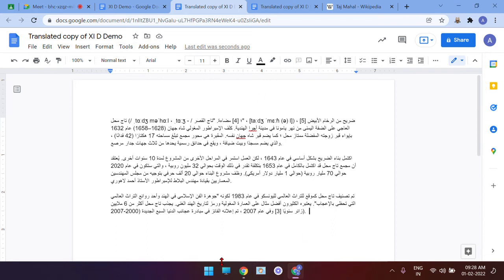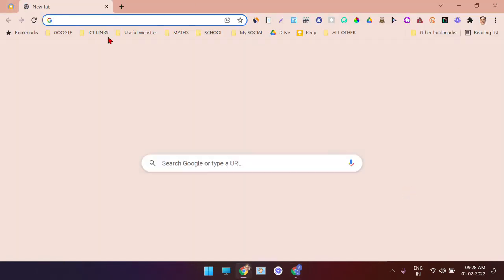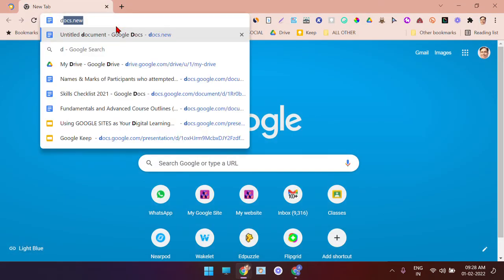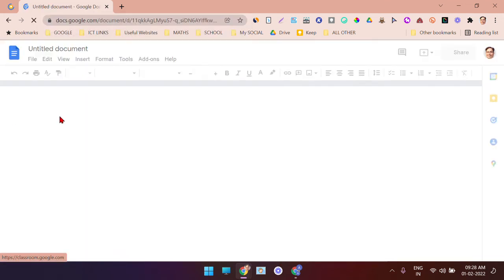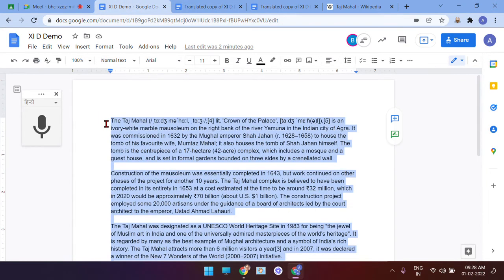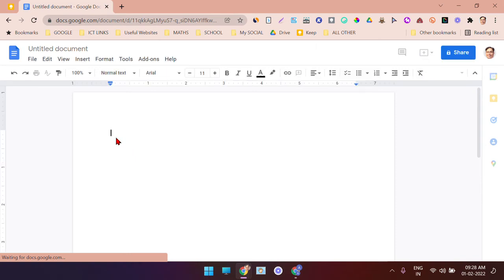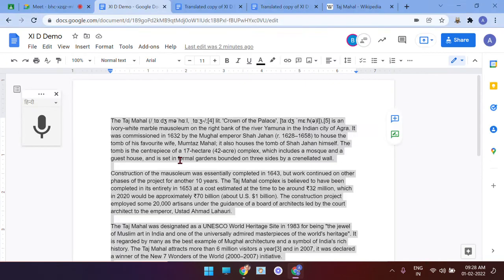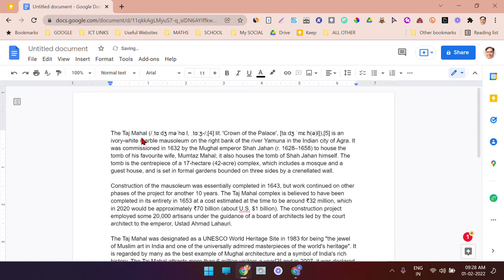अच्छा वो मेरे दूसरे अकाउंट में रहेगा. When I go to my another account and let me now open here some document and let me just copy this and paste this. पेस्ट क्यों नहीं कर रहा? Control C. अच्छा हो चुका है. Yes. Now check this out.